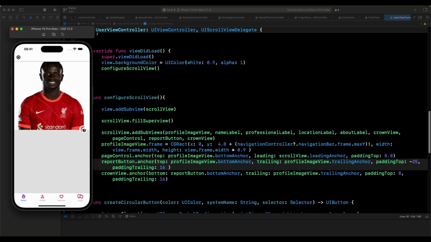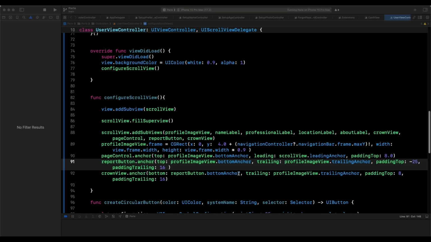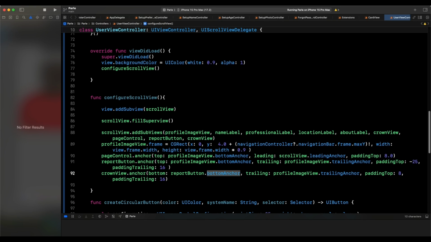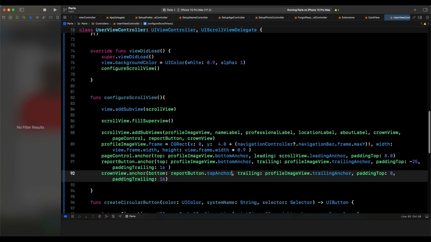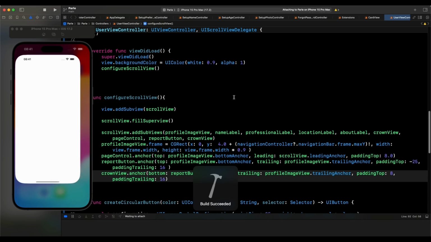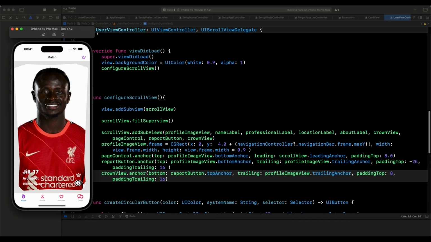The crown view is going to have, let's see. Okay, the page control is supposed to be somewhere here. We'll see that. The crown view is going to have the report button top anchor. Wait, crown view is going to be report button top anchor, right? So this is supposed to be top anchor. Okay, let's do that, and maybe now it's going to look a bit better, right?